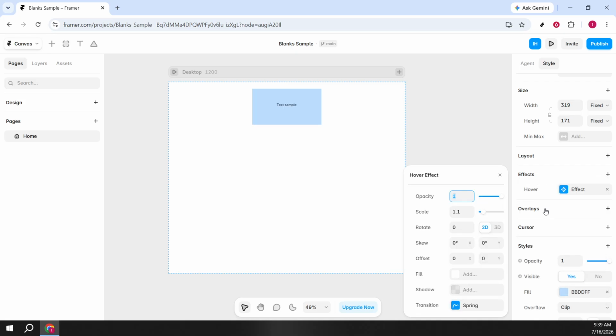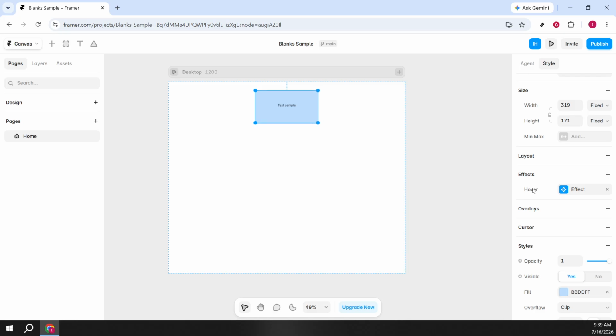Choose Enter to define how it animates onto the screen. Finally, tweak delay to stagger or time the motion so it feels natural. Preview your work, and you've got a clean, clickable prototype in Framer.